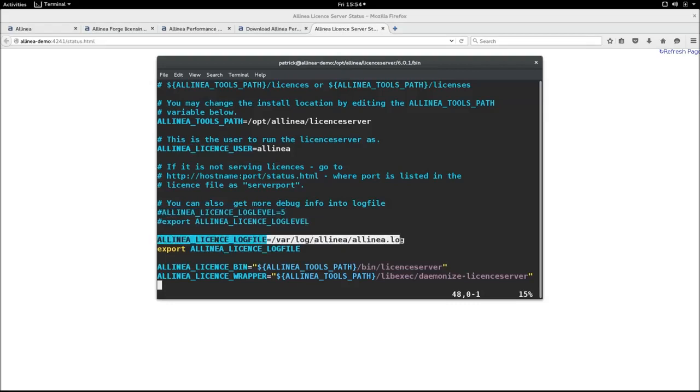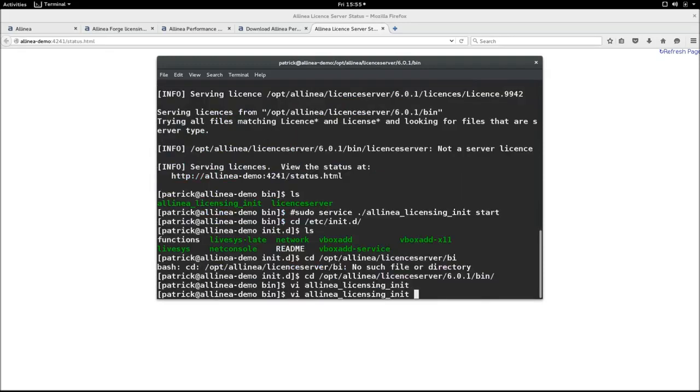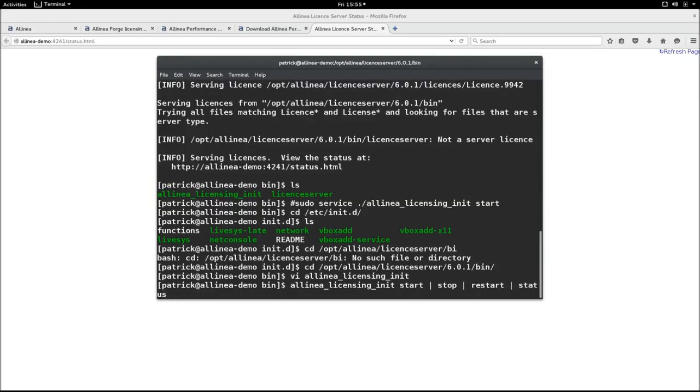When this is done, you can start the Allinea_licensing_init script as root. Different options are available when launching the servers. Allinea_licensing_init start, stop, restart or status to check if the server is already running.